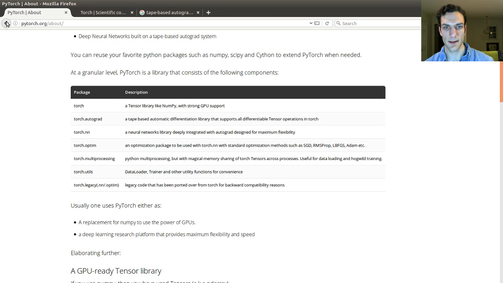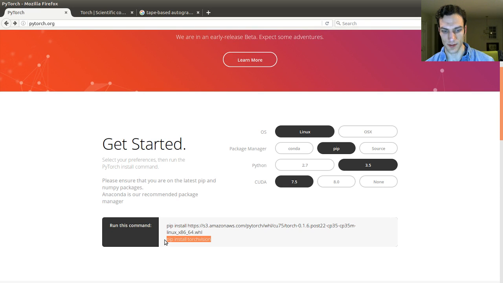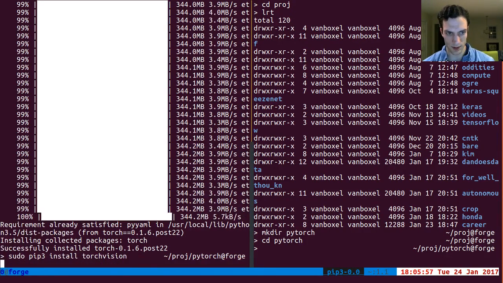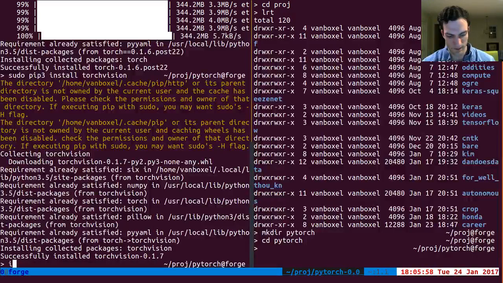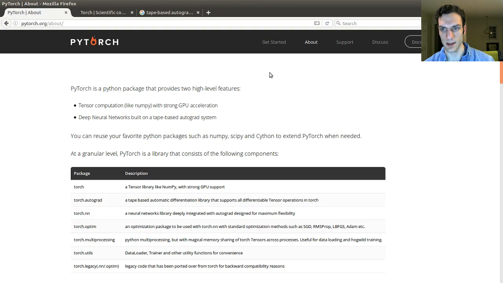Okay. I almost forgot. Pip install torchvision. Bing, there it goes. Cool. sudo pip3 install torchvision. That shouldn't take long at all. Okay. And we should be able to test it very easily here.